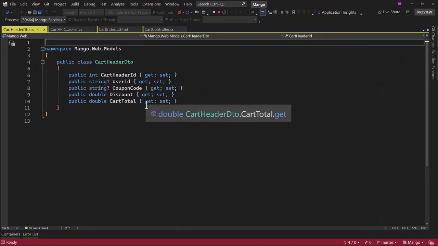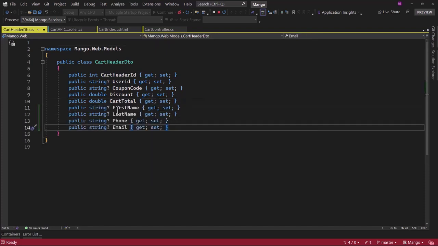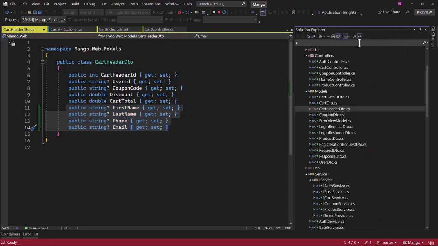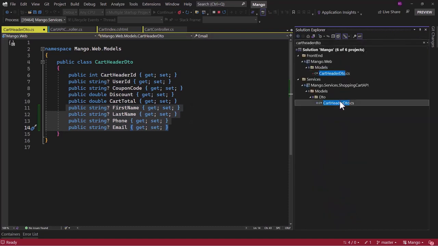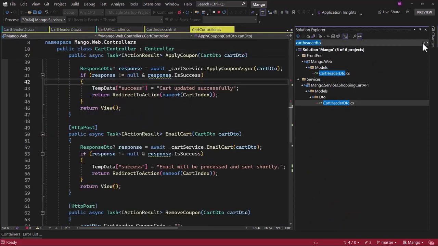In the future, when we place an order, we might have more details like first name, last name, phone number, email, and there might be more things that you want to capture. We can always add them in the cart header. I will make them optional for now, but if something changes, I will come back and modify that here. Let me add that in all the cart header DTO. Let me search them here. Cart header DTO, and I will paste it right here as well. Perfect.